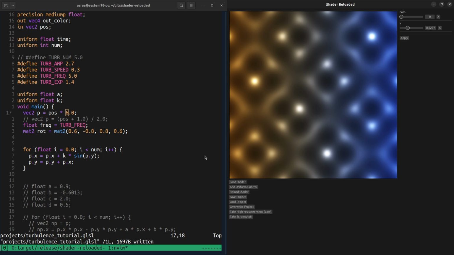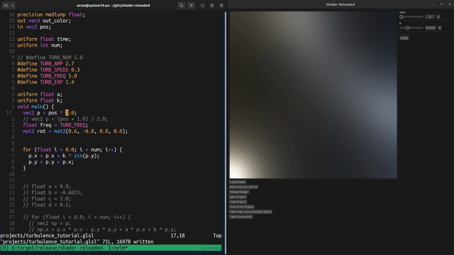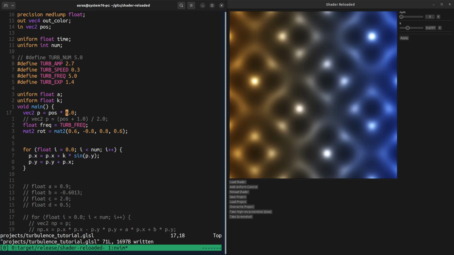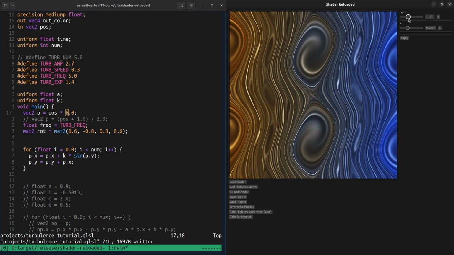That's interesting. Like, why does it? Well, we multiplied by 6 here. If we go back to multiply by 1, this looks like that. So this is what we start with, and then we mix it and mix it and mix it.